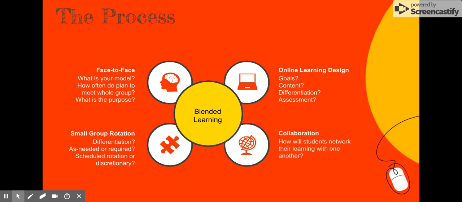And finally, we're looking at collaboration. So how will students network their learning with one another? Are they going to collaborate in Google Docs or Google Slides? Are they going to create videos of new information that they're getting from their learning and share those? And then how are they going to disseminate information to each other as they're learning?